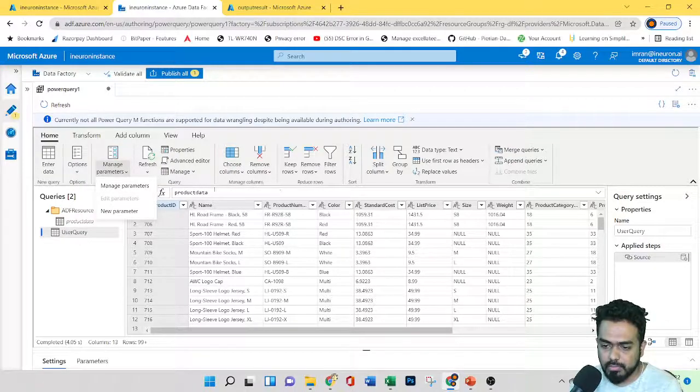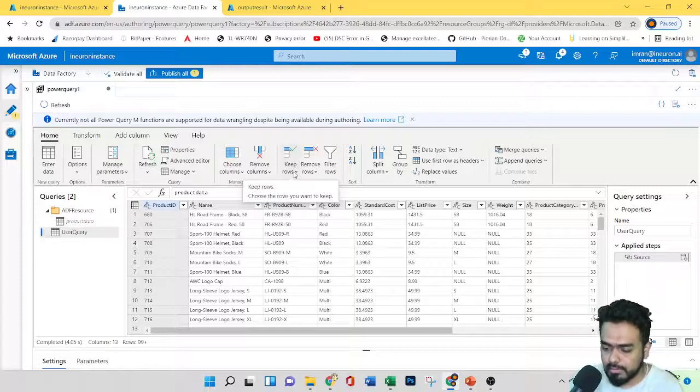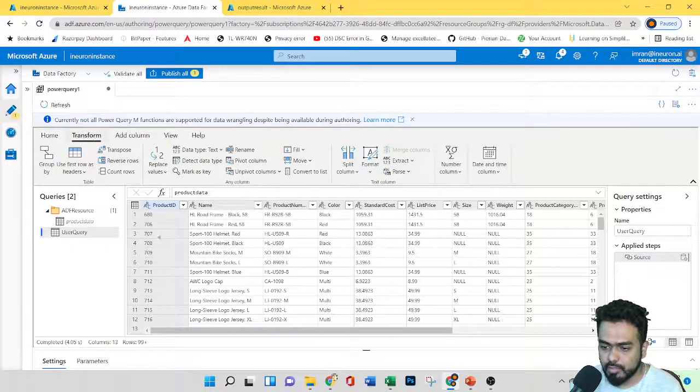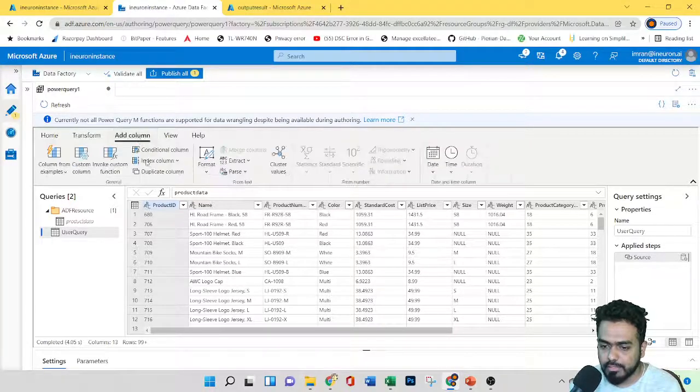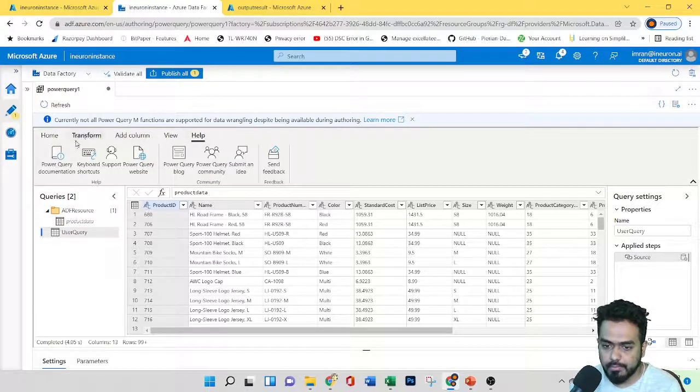Of course, the interface is simple, similar to Excel. We have different options like choose columns, remove columns, remove certain rows, or split the column, all under the Home tab. If I click on Transform, these are some of the transform operations you can perform, like group by, rename, pivot column, fill. We also want to add columns, so we have these options. This is for the view, and this is for the help.